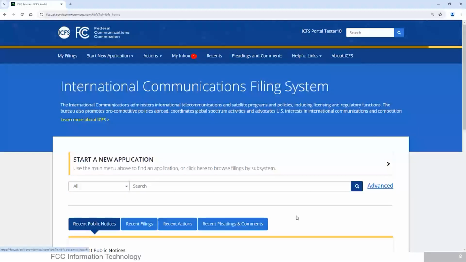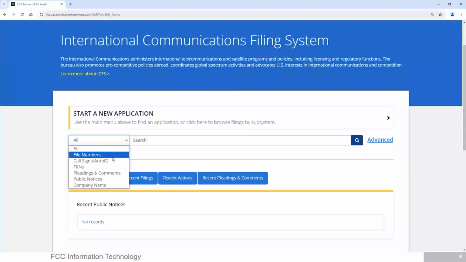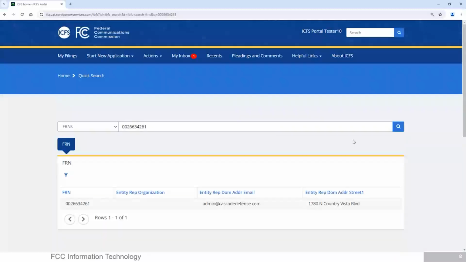you can also do the search by call sign or auth ID, FRNs, and pleading comments. I have one FRN that we can use as well. I'll show you the search. See what I can find under this FRN. Yeah, this is the FRN.